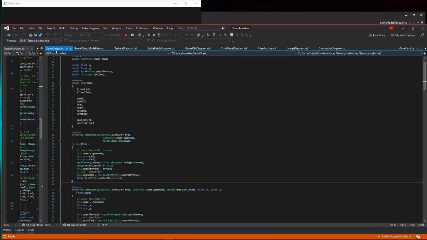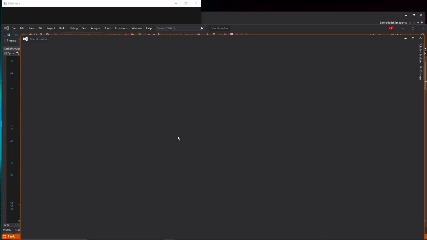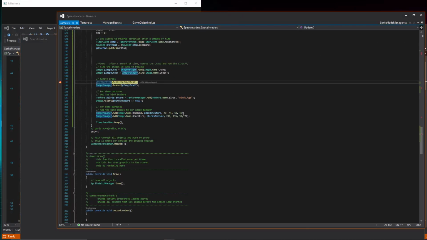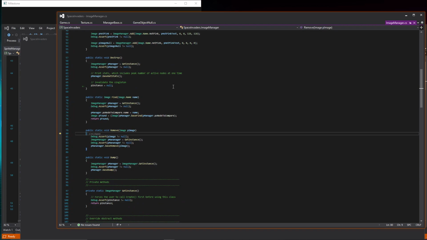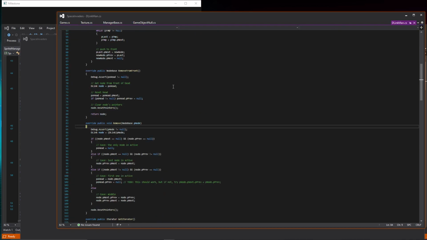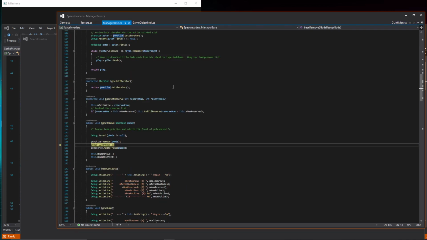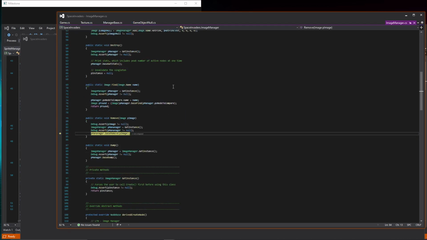What's going on here? Oh, it did pause. Okay. So here we are removing it. We remove our image here in our remove method. Again, it's a singleton because it's a manager. So we remove our node from our active list. We clean it and we add it back to our reserved list, and we update our stats.